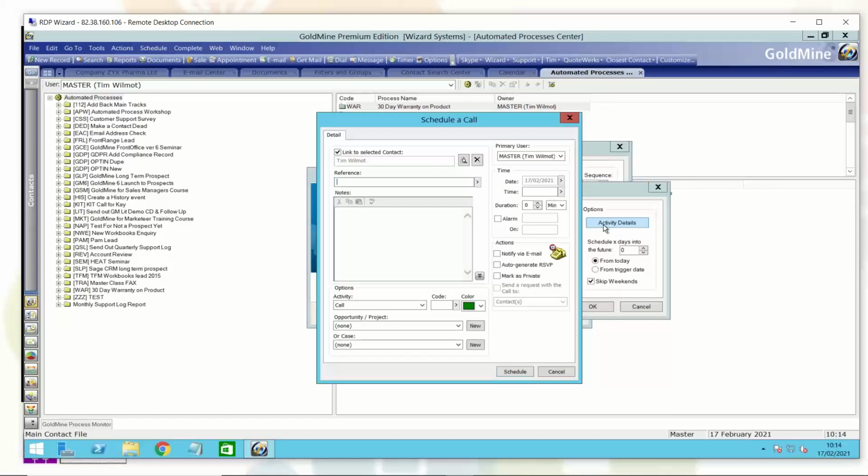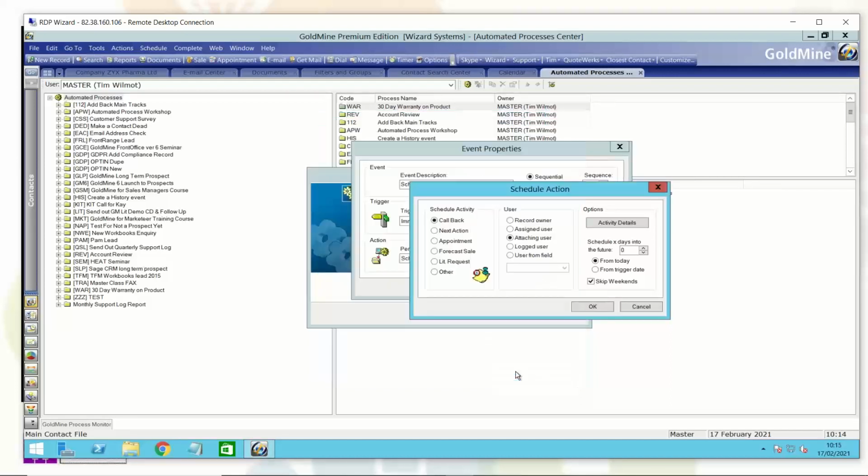Now, activity details. This allows me to actually record, stipulate the exact schedule of call subject or reference. So in here, I will put in something like new inquiry, whatever that might be. Obviously, I could put in some notes in there as well, but quite simply, that's the most important thing to put in that subject line. Then I hit schedule. It's not actually scheduling. It's just recording this as part of the process.